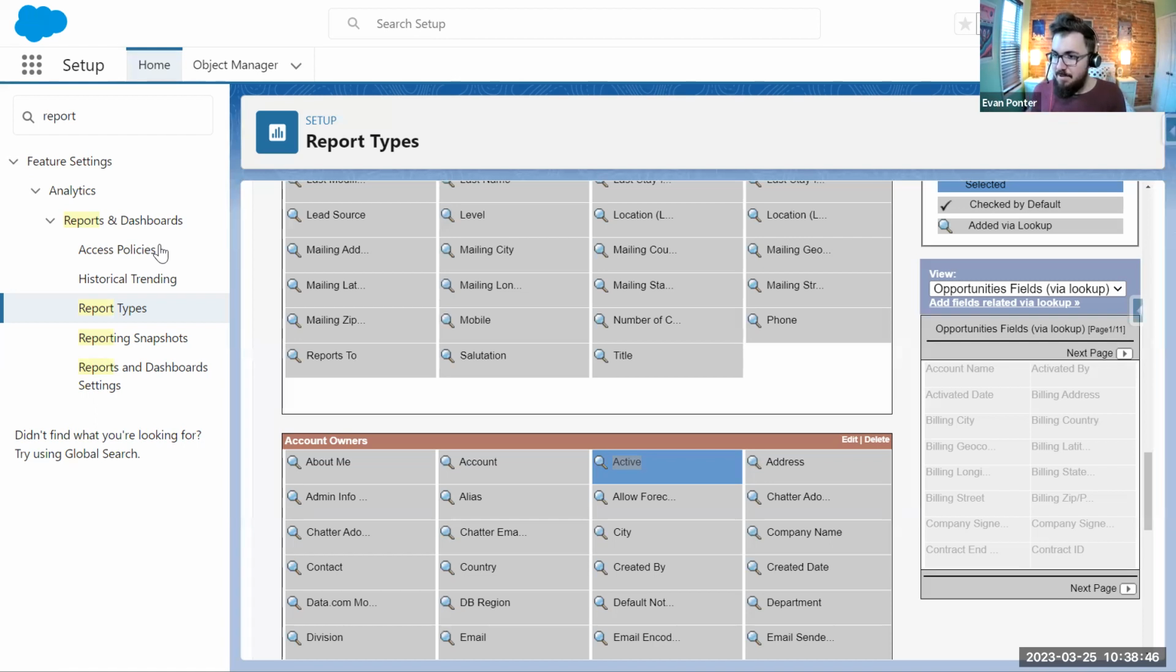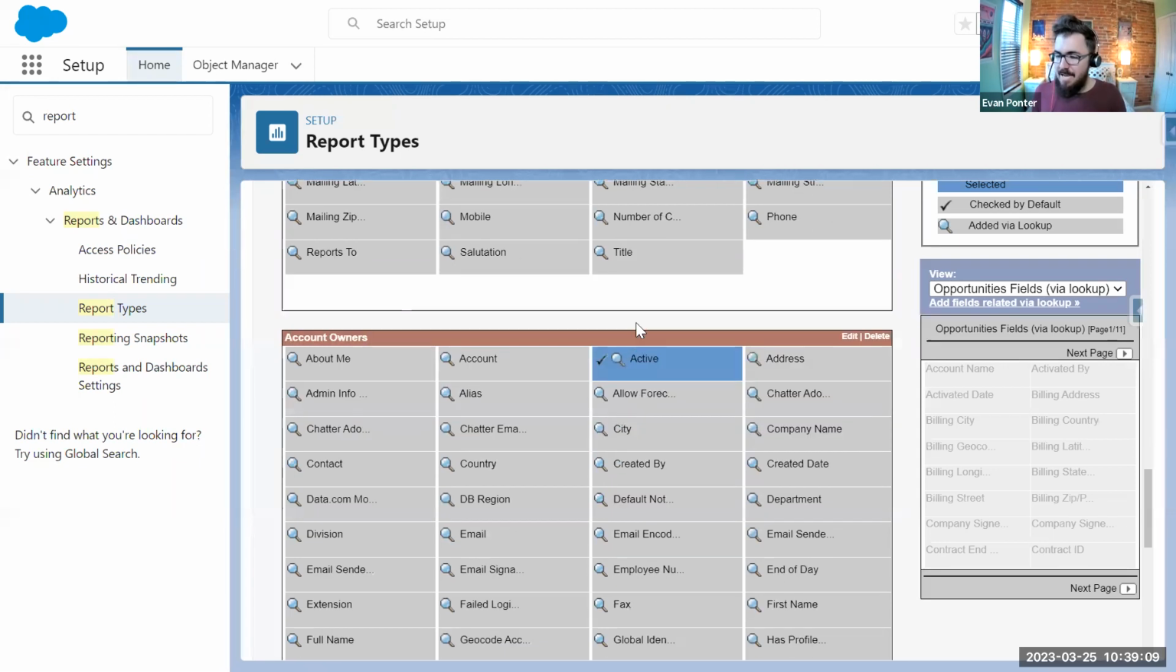The other option you have for each field is checked by default. Now, in my opinion, that is a terrible name for this option. Salesforce should really call this default columns on new reports, because that's what this checkbox does. Any of the fields you have checked by default will show up as columns in any brand new reports you create using this report type. It's a great way to jumpstart people so they're not looking at a blank screen when they create a new report. They'll have all the columns that you specify.